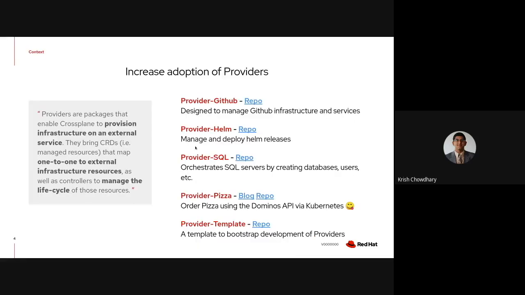So for some quick context, something that we've already seen in the Crossplane ecosystem is an increase in adoption of providers. And providers are basically packages that enable Crossplane to provision services or provision infrastructure on external services. And so we've seen provider pizza, provider SQL, provider Helm, and a growing library of these providers.